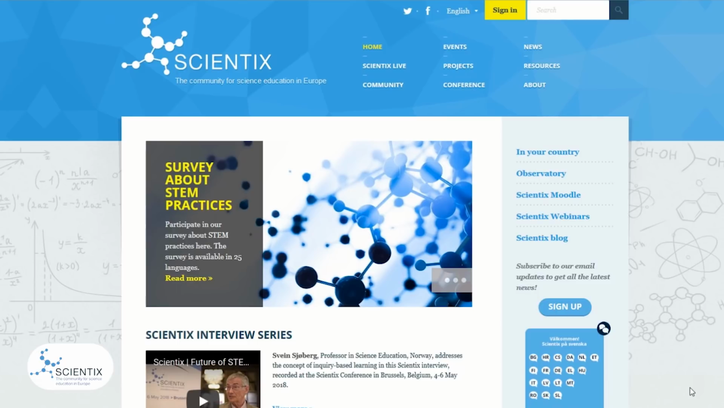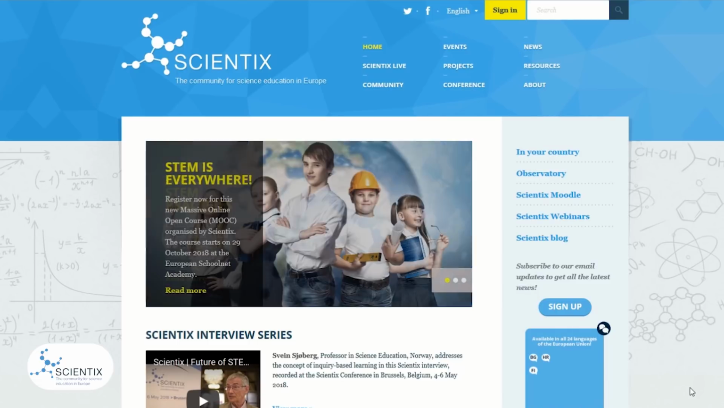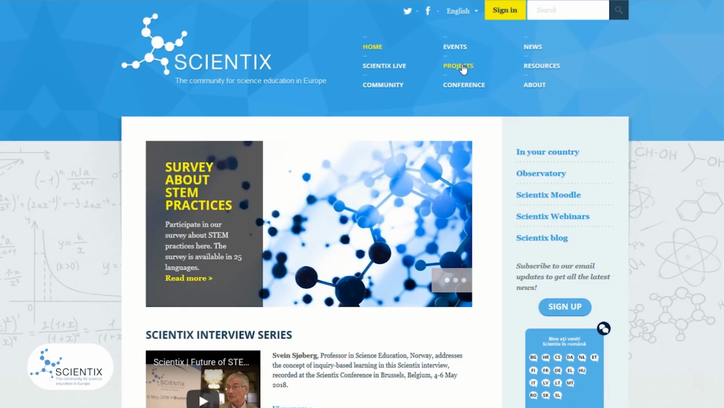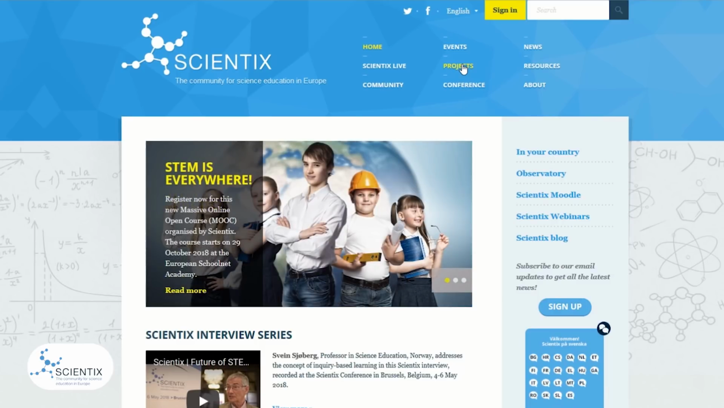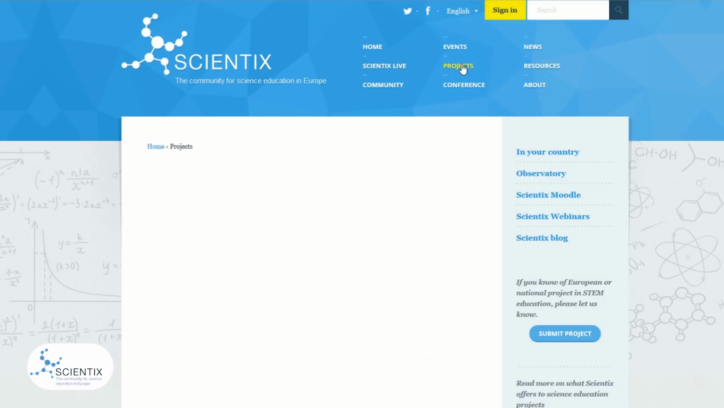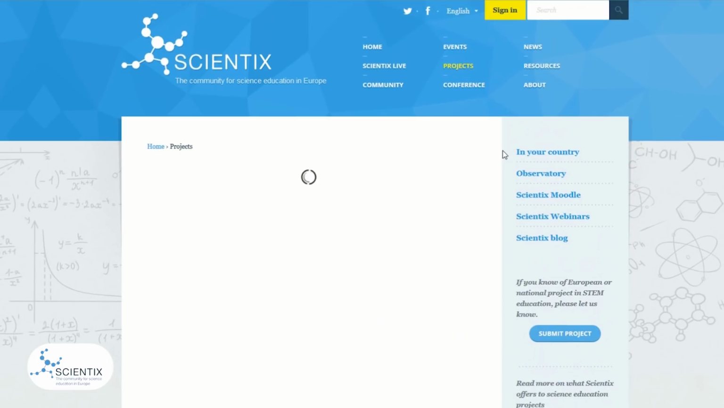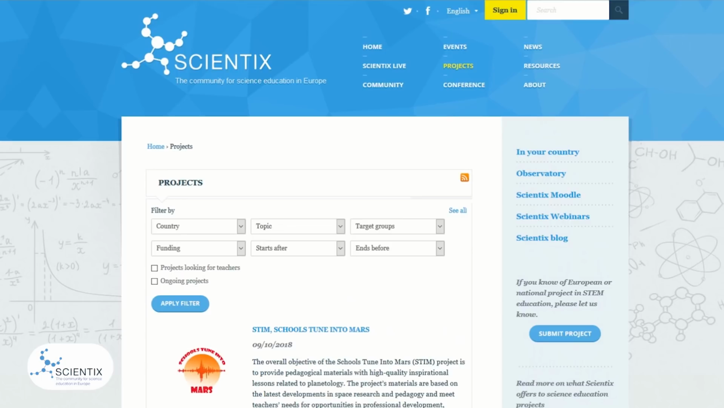The resources we will publish in the Scientix repository are outcomes of the projects you can find under Scientix projects. For this reason, we will start exploring the Scientix projects. If you already know the name of a project, you can come directly to the search tool at the top right and look for the project's name directly. This search box is only to look for projects and news. If you want to look for resources, you will see later on where to find them.